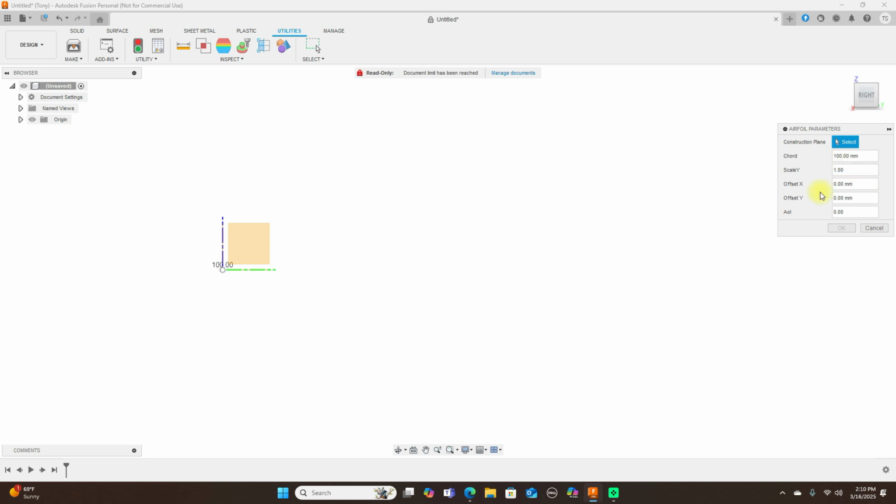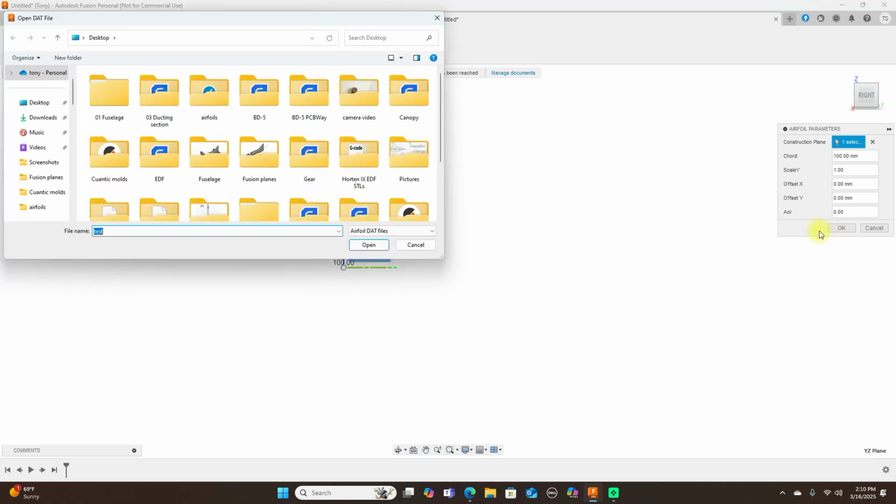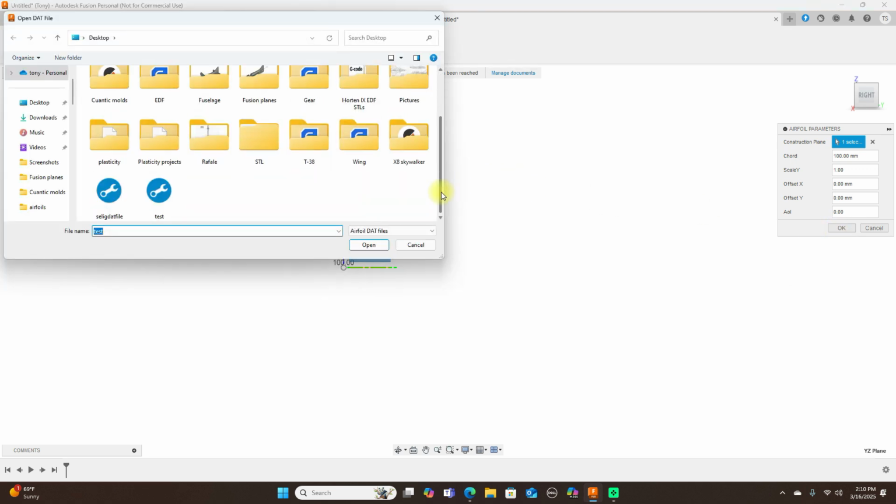Now, it's asking what plane to put this on. So we click the plane here. And I'm going to leave the size the same, and then click OK. And I'm going to use this file this time.